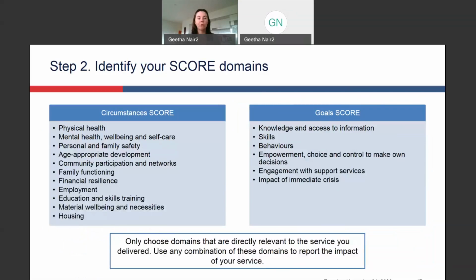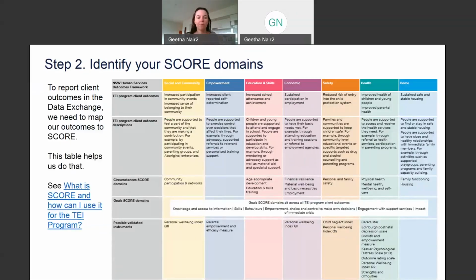So in step 2, we need to identify which score domains we would use to report those outcomes. So we need to go back to our list of circumstance and goal score and figure out which ones are most relevant to our activities. For some activities, this will be really obvious. For others, it might not be. So we have developed this table to help everybody figure this out. So you can use the information in this table to figure out which score domain is most relevant to you.